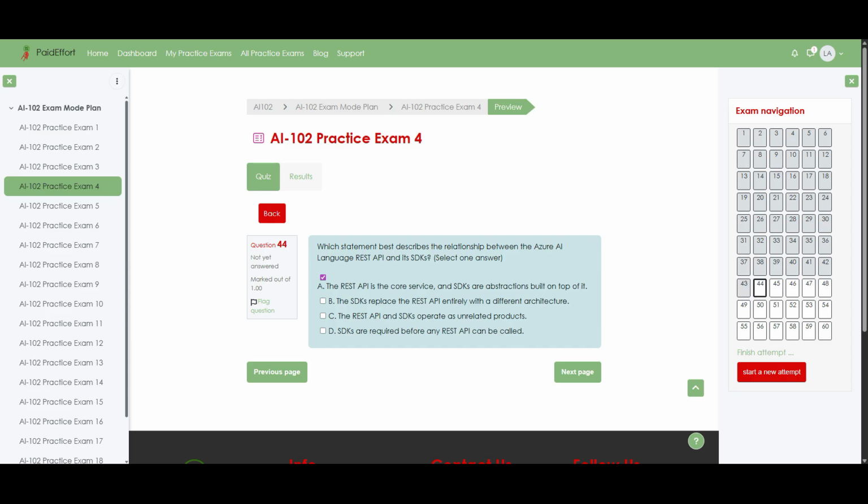Now I'm going to explain how the REST API and SDKs relate to each other in practice. First of all, the REST API is the fundamental service that exposes endpoints for Azure AI Language, and every request ultimately goes through those HTTP calls, whether you send them directly or not. Consequently, SDKs simply act as language-specific wrappers around that same REST API, giving you convenience methods, models, and error handling, so you do not have to manually craft HTTP requests in C#, Python, or JavaScript.